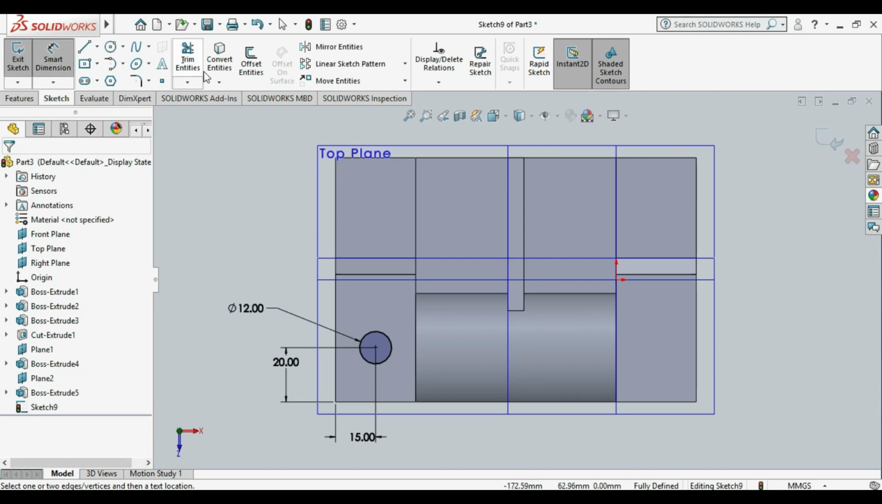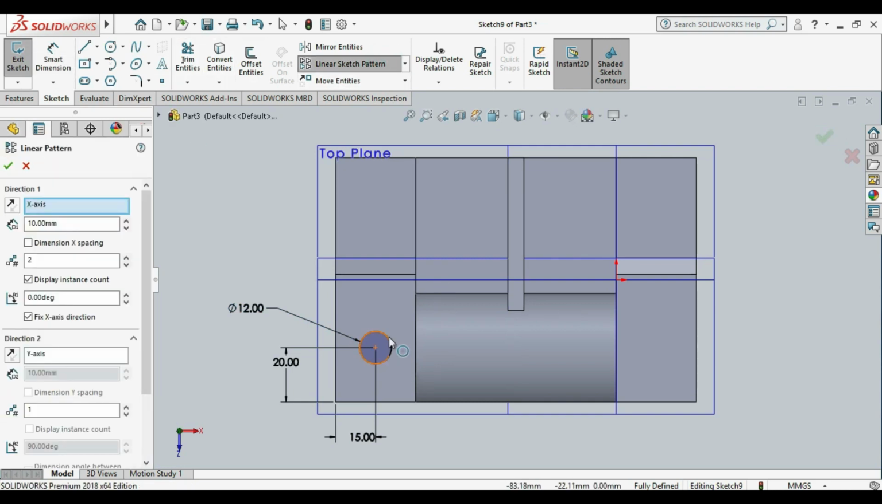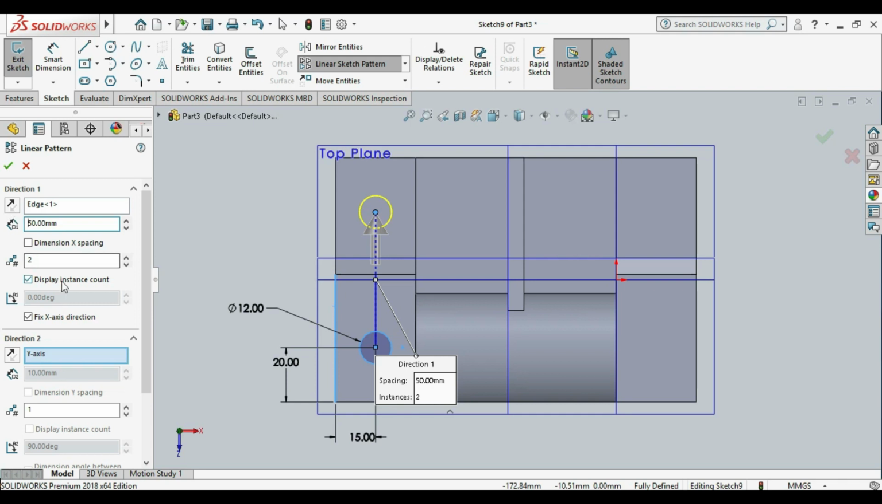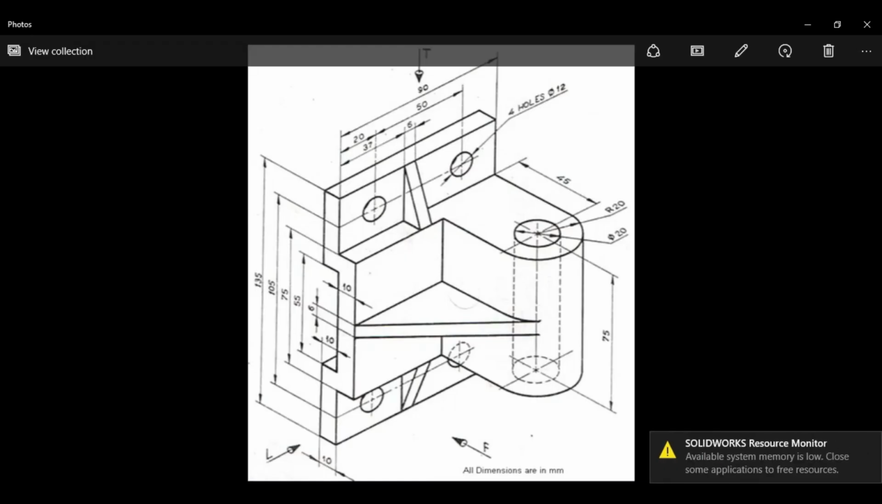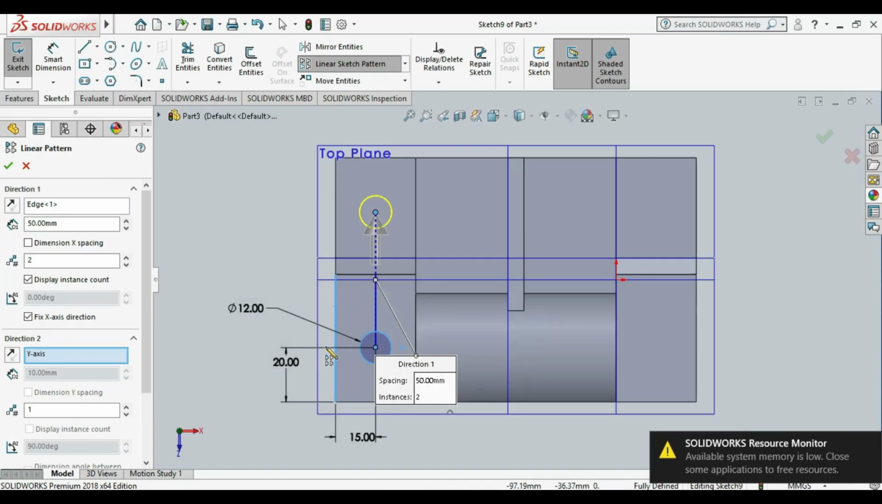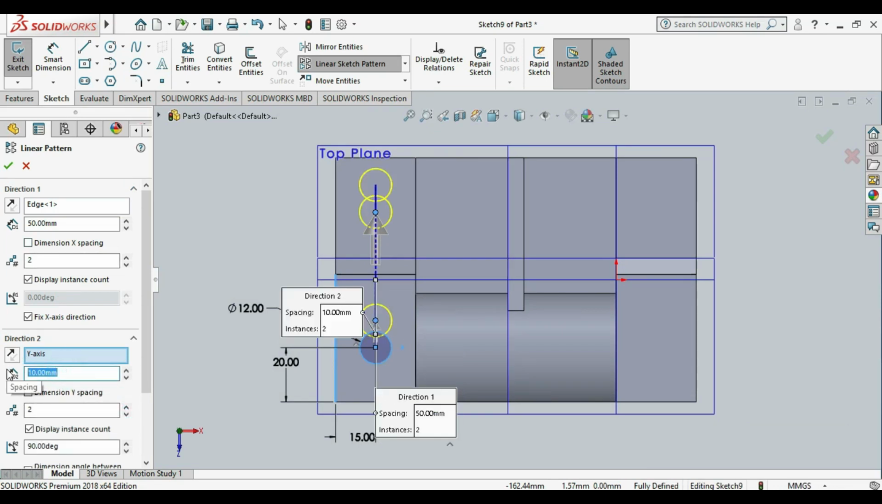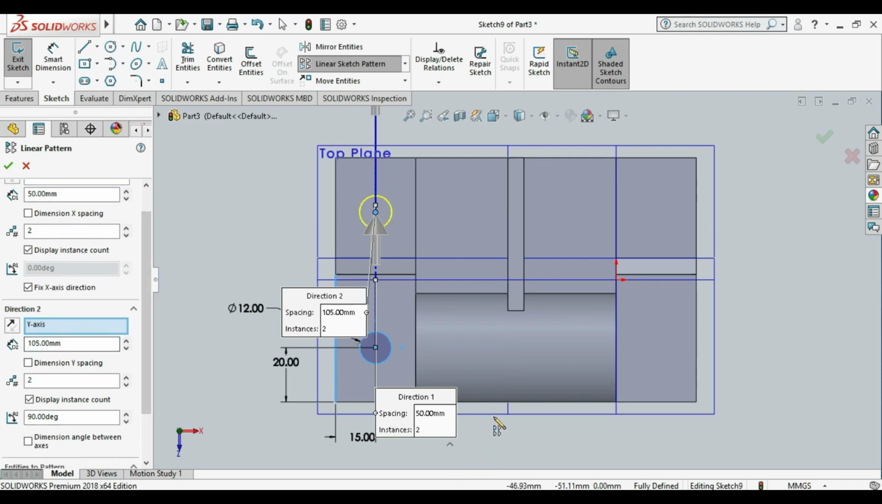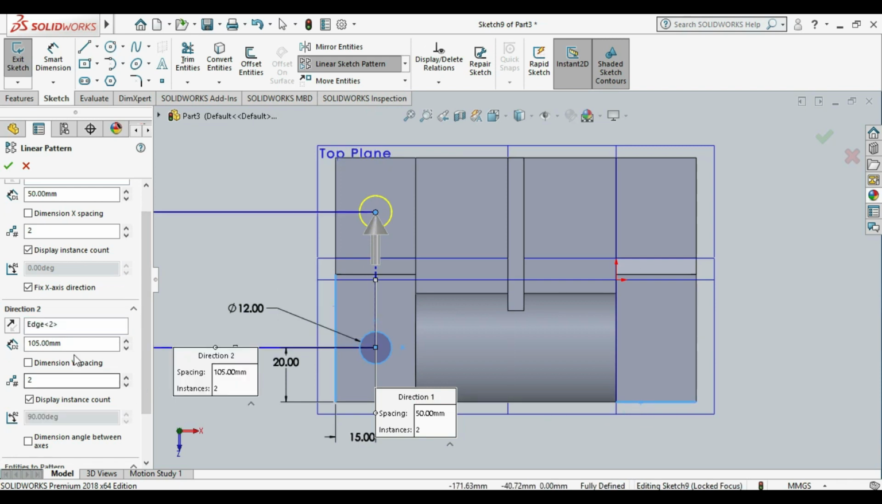So let's go to the linear pattern, then select the sketch, select the directions, then I'll take it as 50 as per our drawing. Choose the other direction, this is 105, then choose the y direction. Firstly we need to choose the directions. Okay, 105, change the direction of the object.